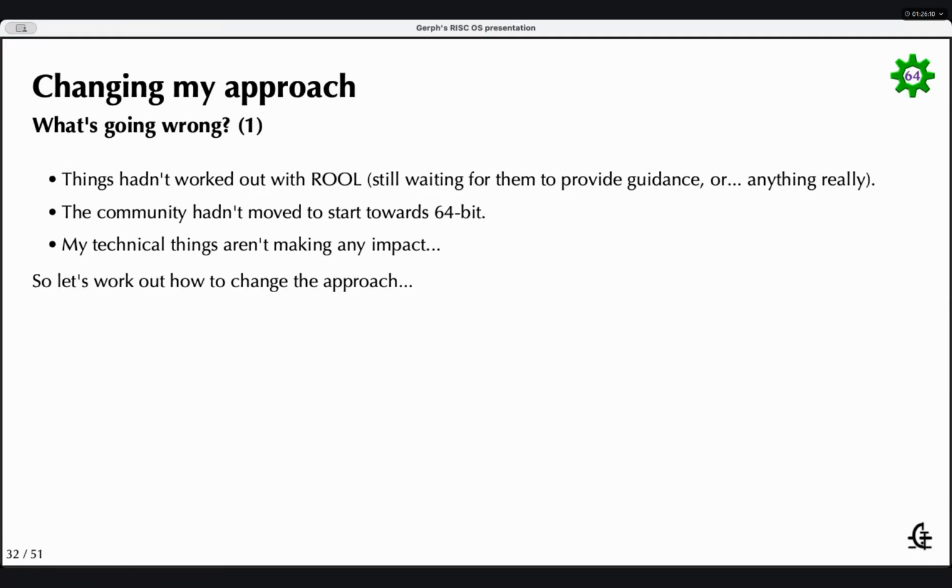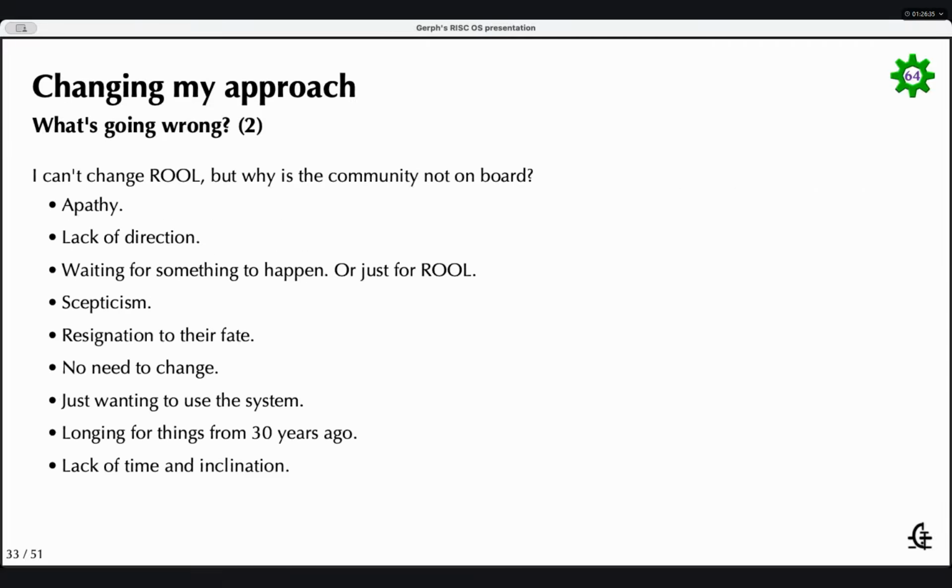And nobody else is really working towards 64-bit. There are people like Paolo, there are people like Simon, who are doing things towards this, but nobody's quite taking it the same way that I am. For reasons, everybody has their different approach, and that's fine. But I wanted to start looking at why my things were not making an impact. So I decided to look at what was missing and why I believe the community wasn't engaged.